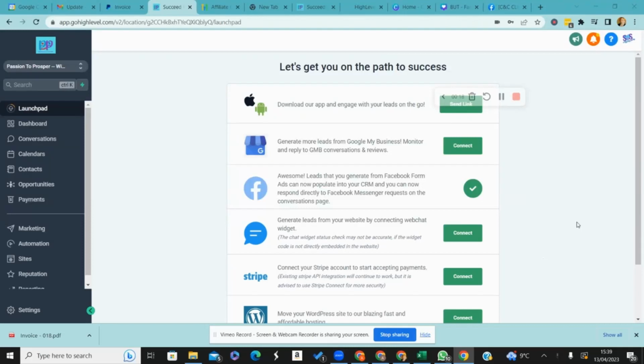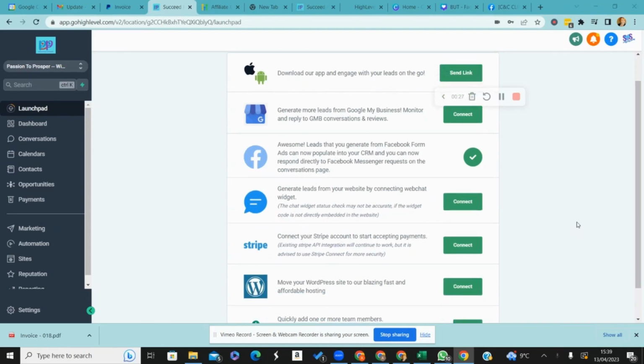So first off, when you join, you get your Launchpad, and in your Launchpad you can link your account with Google My Business, with your Facebook ads. You can use it for Facebook ads through the CRM. You can go directly as well and respond to Facebook Messenger requests on the conversation page, and that also applies to if you're using SMS texts, emails, and just general messaging, so that you've got somewhere on here that you could do all those answers if you wanted to, rather than having to go to the various different places.